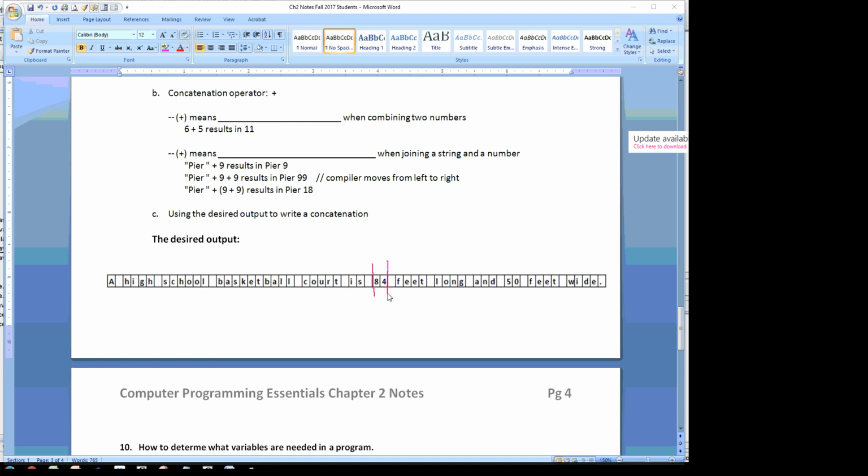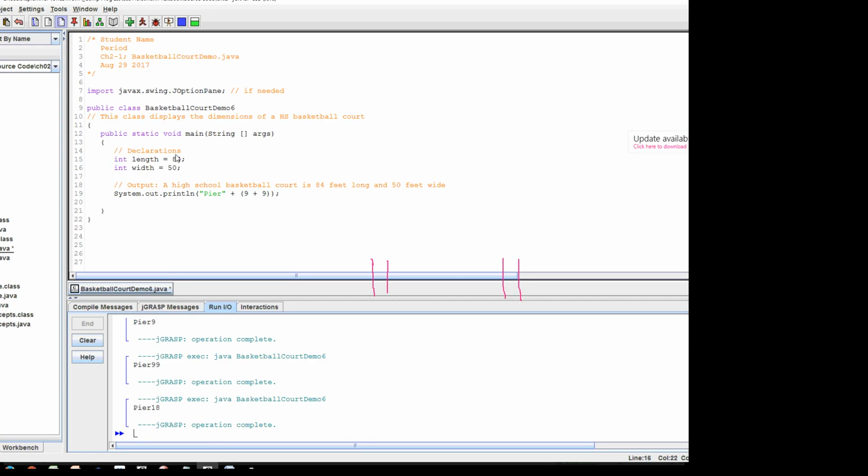So go ahead and do this on your paper. Okay, and then do we see any more? Well, there's the 50. So we're going to go like this. All right, so now that means that if this is the value of a variable, we want to use the value of the variable. And so in JGrasp, we want to use length and width, those variables. We want to use their values.